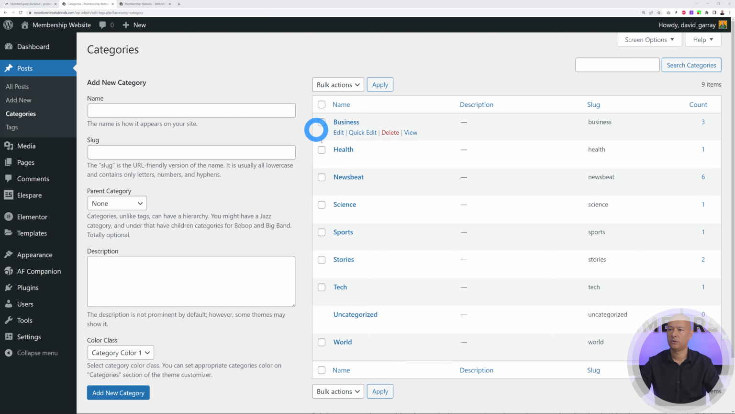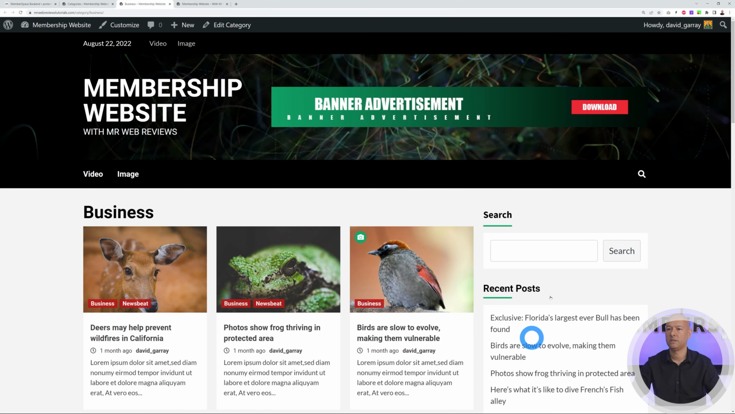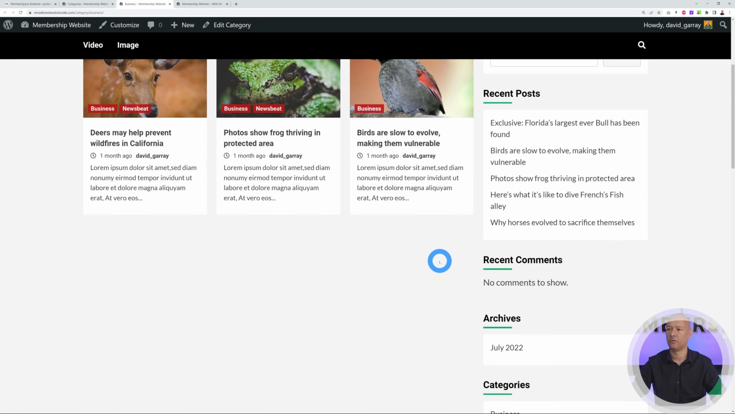So perhaps you want to limit access to the business section here, and this is the one where you will apply the membership fee, okay? So this is the one here. So let's right click on view, so open in a new tab. And this is our membership category with all the different posts, okay?